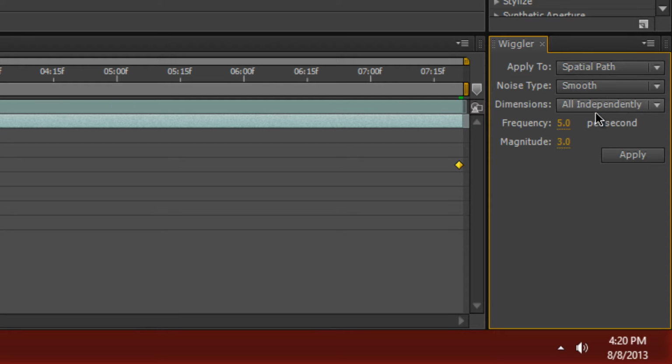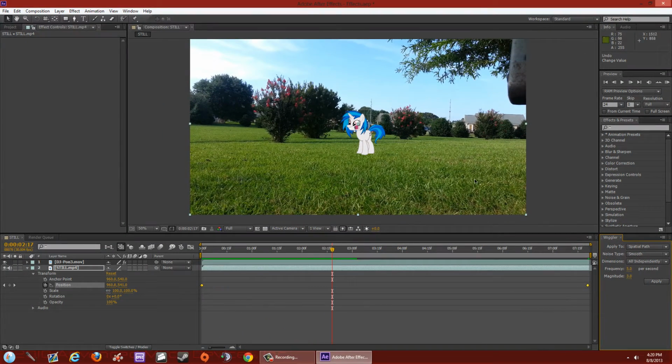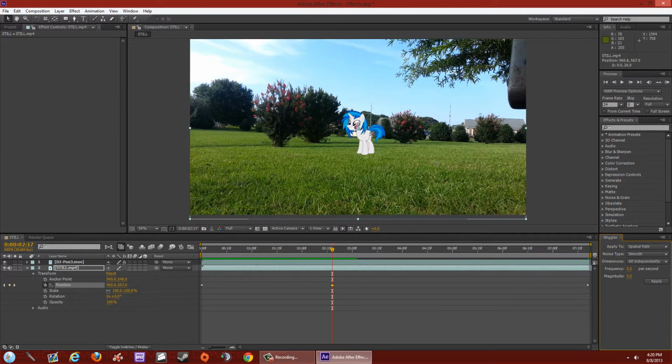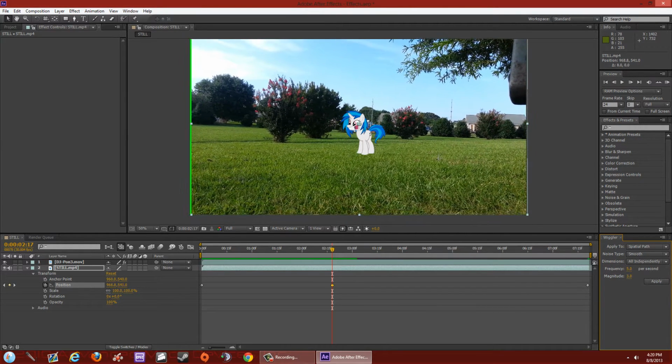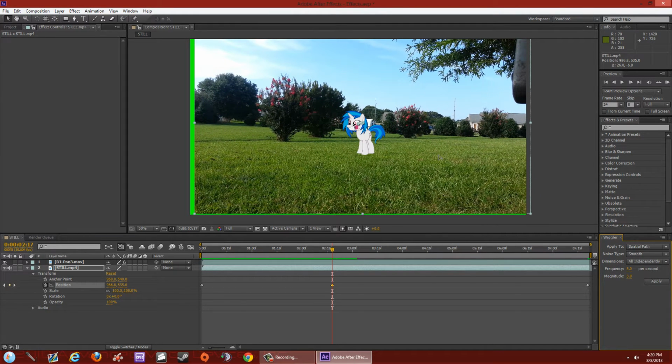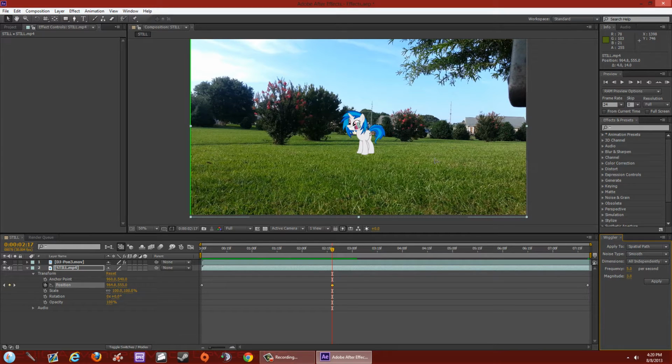Alright, so this is the part that's going to take a while for you to play around with. Frequency, how many times you want your camera to shake. So if you decrease the frequency, it's only going to shake like 1, 2, 3, 4, 5, 6 times, whatever. If you increase the frequency, it's going to go 1, 2, 3, 4, 5, 6, 7, it'll shake a lot more. Magnitude, how strong the camera shake is going to be.